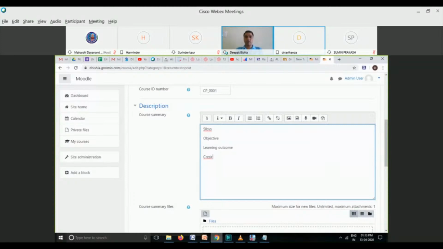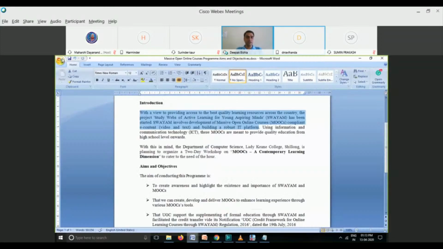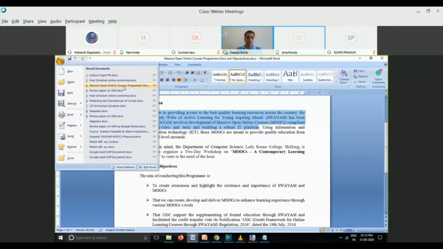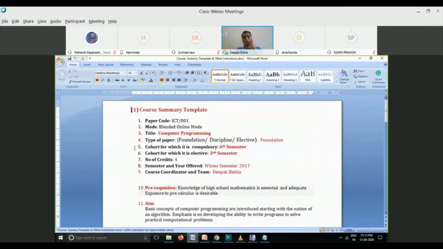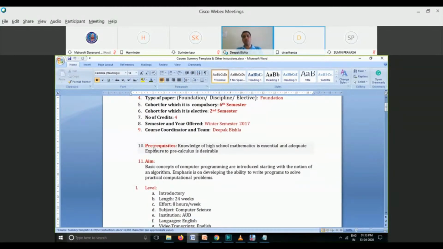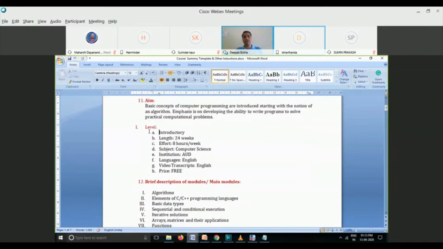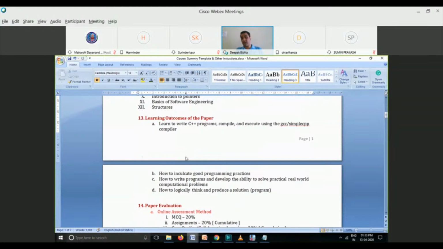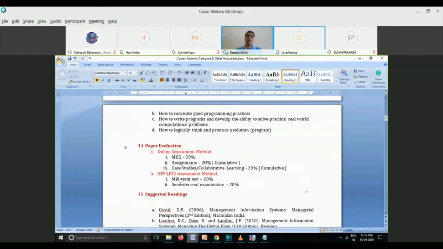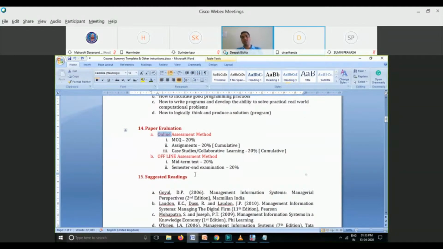I think I already have one ready-made course summary template. Here, see, beside my ready-made, I have a course summary prepared. Like, what is the prerequisite of the course, the aim of the course, the level, a brief description about the course, the learning outcome, and the paper evaluation method. See carefully. Here I mentioned offline and online both.